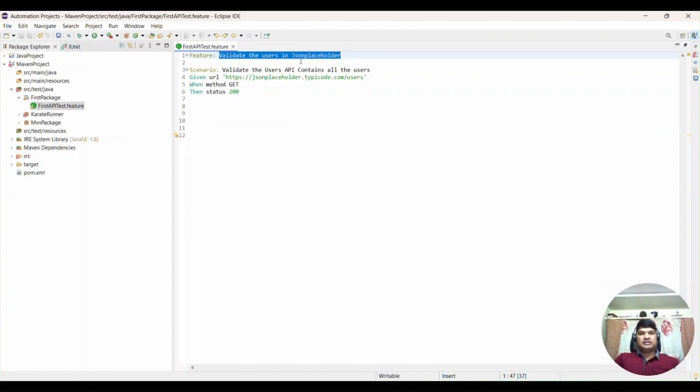Here I just wrote a high level feature, and I want to convert this high level feature into multiple scenarios. The first scenario just validates whether the API contains all the users or not. For that, I took the API and my request method is get. Then I am clicking on the send button. Then I am verifying whether the response code is 200 or not.